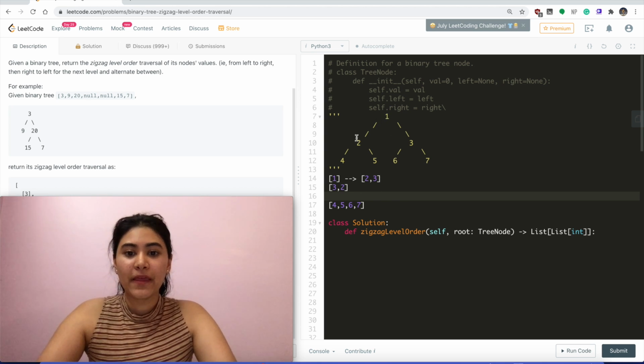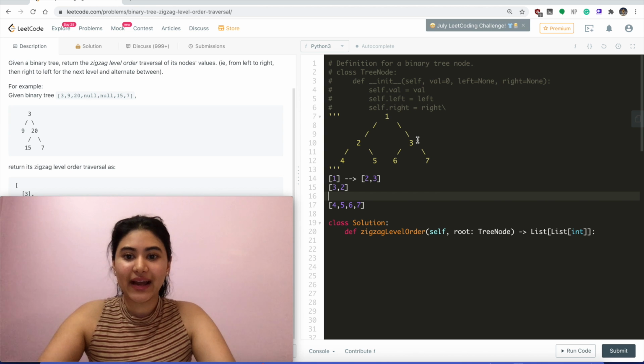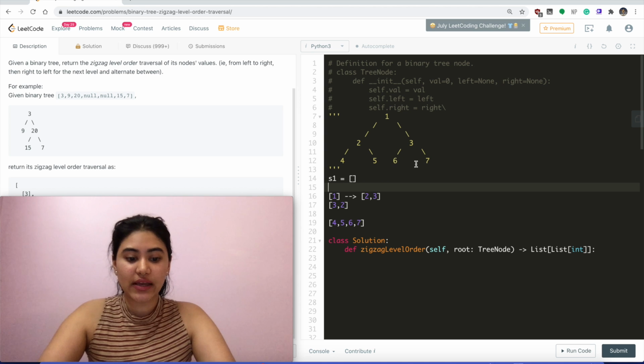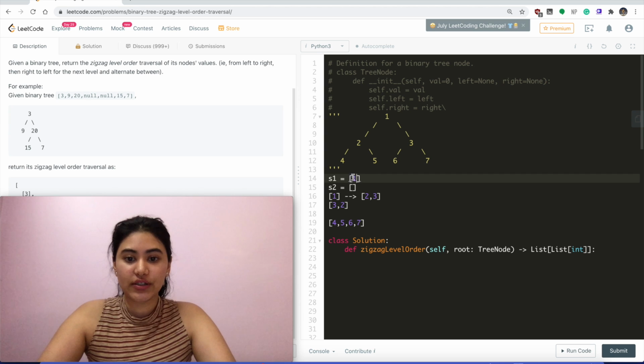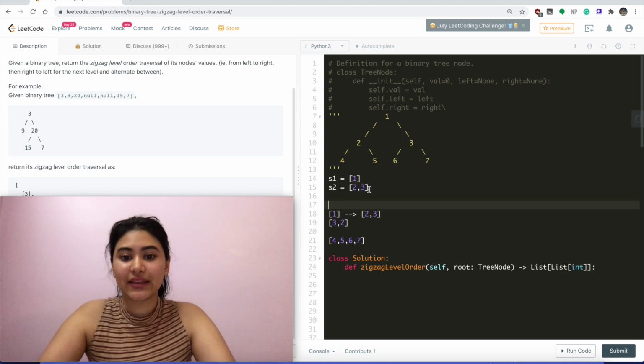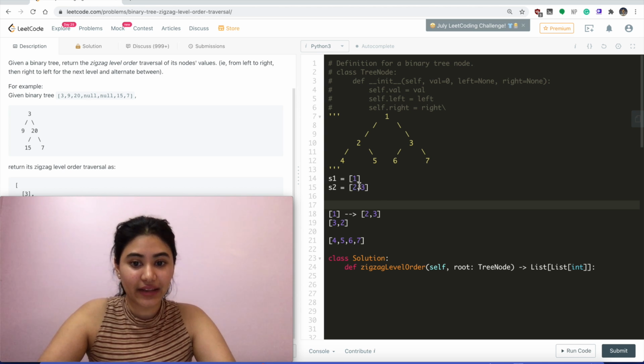If I have a left to right reading, when I pop off my stack, I get an automatic right to left reading. So what I'm actually going to do here is have 2 stacks, S1, and that's going to hold all my odd levels, and S2 is going to hold all my even levels. For the first one, I'm going to have just the root 1, and I'm going to add its left and right children, so that would be 2, then 3.